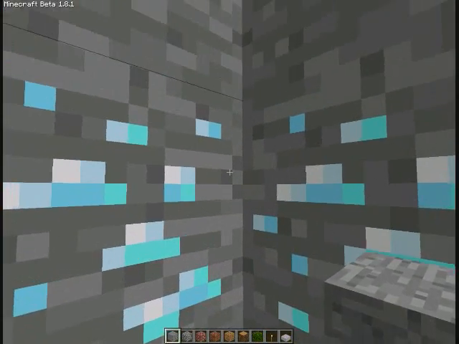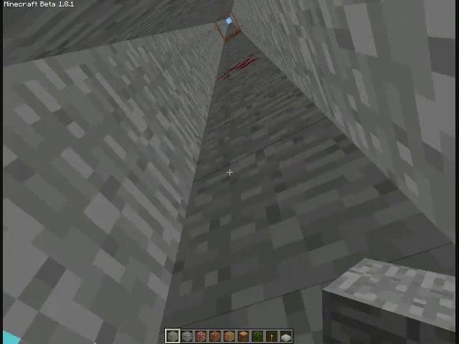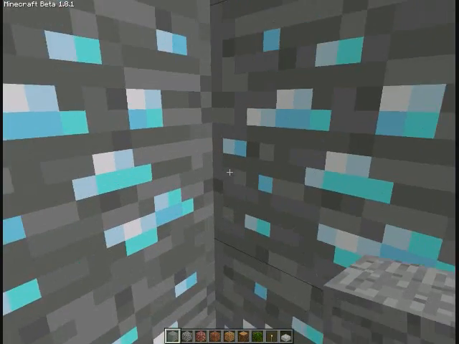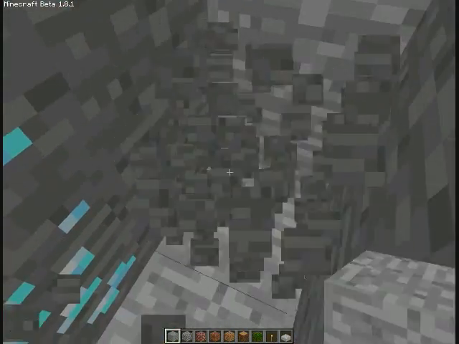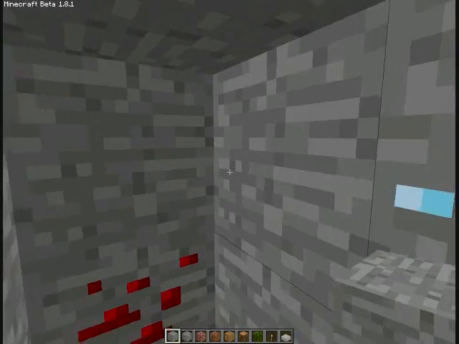There's gonna be four diamond waiting for you right here, right below the spawn. So I hope you like the seed. It's pretty cool. I haven't really explored much of it yet. But there's a quick tip.